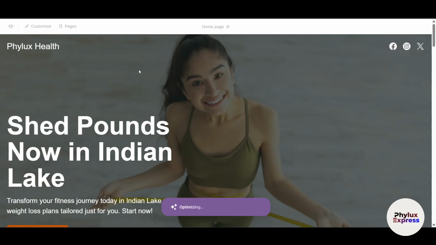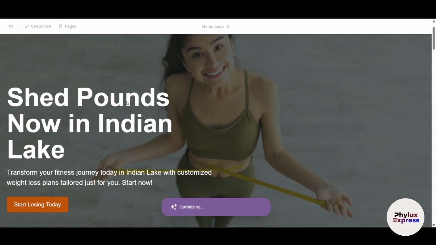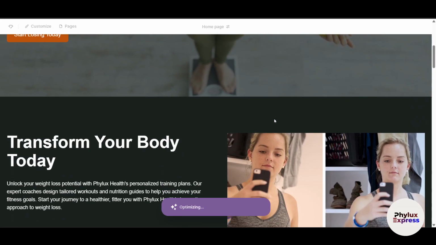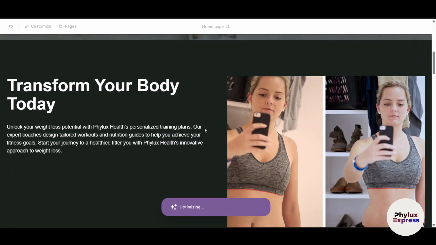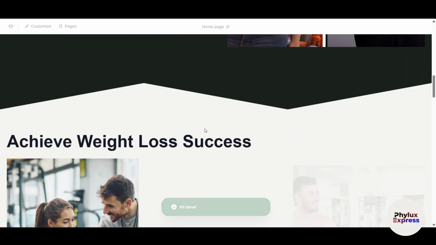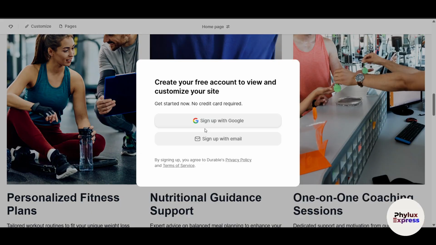Obviously, we will have a lot more freedom to customize the entire thing. And if you are worried about what kind of images it's using, whether it's copyright images or some paid images, no, all these images are completely free and copyright free. Once done, it will ask you to create a free account to view and customize your site. As you can see here, we can get started. There's no credit card required. I'm going to use my Google account. You can use your email.